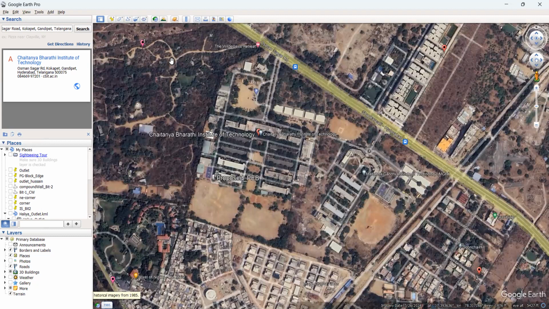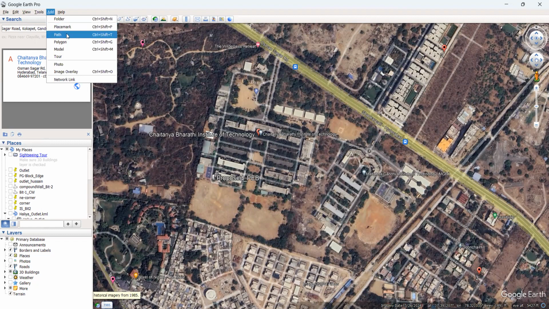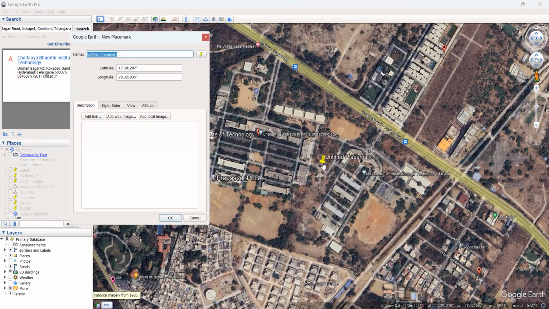Now first, what are we going to do? We are going to place a placemark. We are going to place a point, say 1, say 2, say 3, say 4. For example, how do you place a placemark? By clicking on the add placemark button, you can go to tools and click, or you can go to the add button in the menu bar, and then click on placemark. When you click on placemark, you get this.